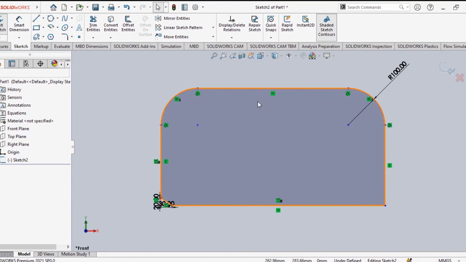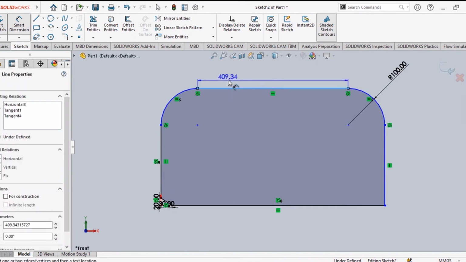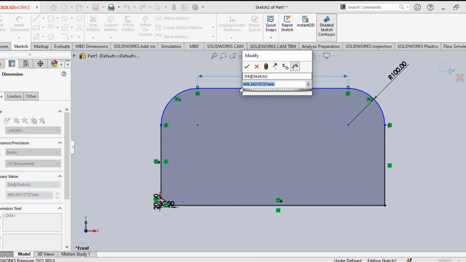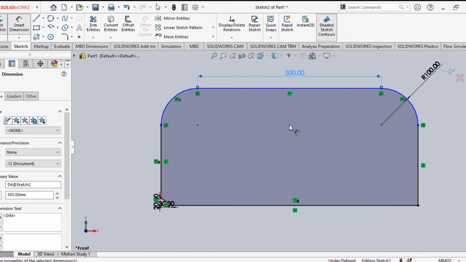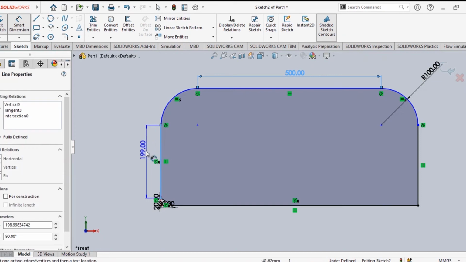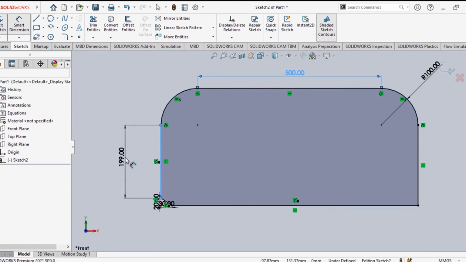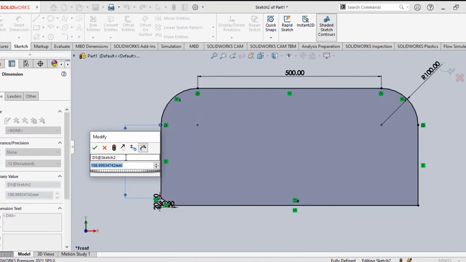For providing the dimensions, you have to start with smart dimensions here. Smart dimension, you can click. Now see this dimension part has come. Now click anywhere. So this is the dimension. If you want to give any dimension, suppose this one is 409. No. If you want to give anything, suppose we'll give this 500. We'll write 500 and enter. This is done. And suppose you want to change this left hand side. Click this one and see this is 199. If you want to make it 200, write 200 and enter.